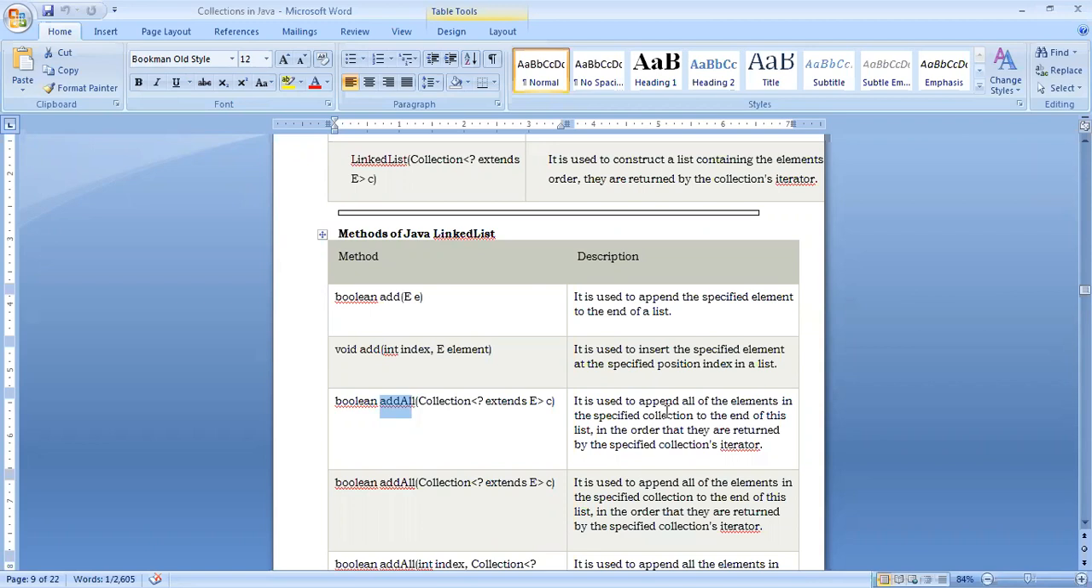You have list 1 which we have already created. Now we want to add a list 2 to the list 1. Directly we can add in such a way specified collection to the end of this list in the order that they are returned.